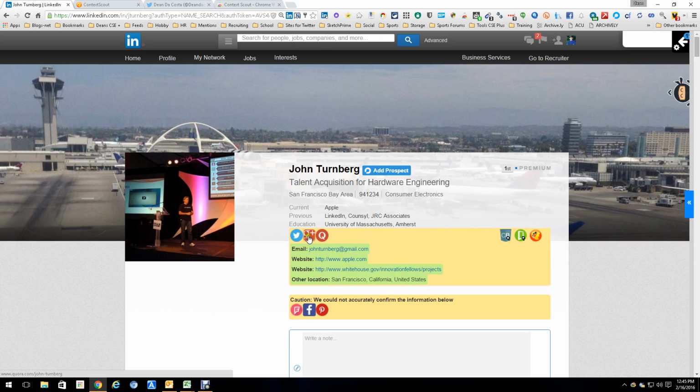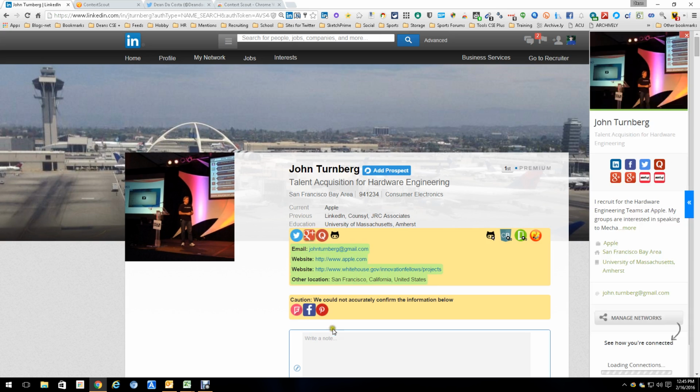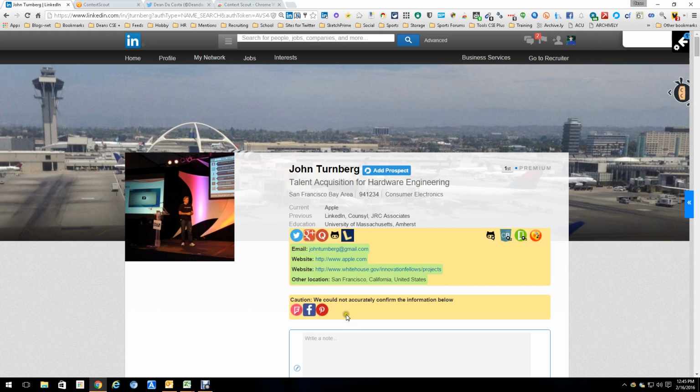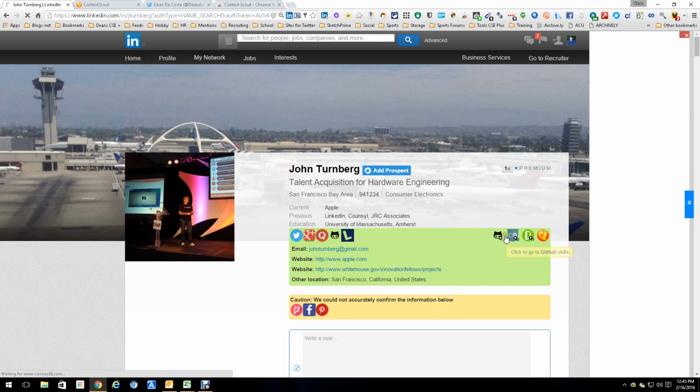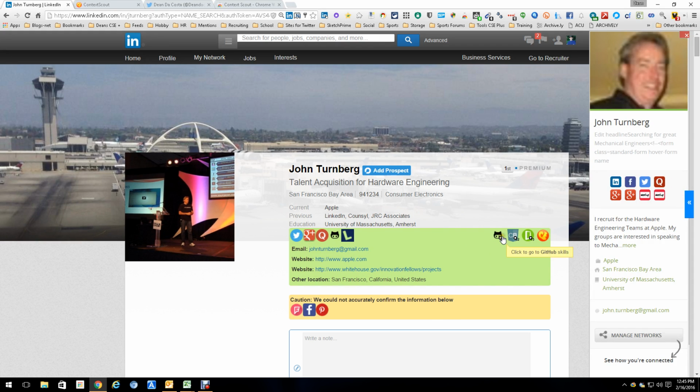Oh my Lord, look at all this information. And here's the key. There's something I couldn't show you with Jeremy's. Caution, we could not accurately confirm the information. That means these are other possible sites he could be on. We don't know for sure because they couldn't validate it, but it's still possibilities. Up here you've got Lanyard, GitHub, Quora, Google Plus, Twitter. Then you also have GitHub again, but for skills. Then you have Crunchbase, Glassdoor, all sorts of places we can find.